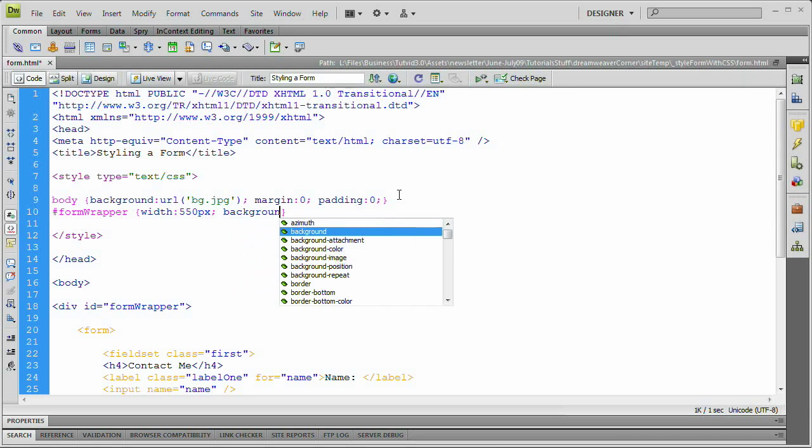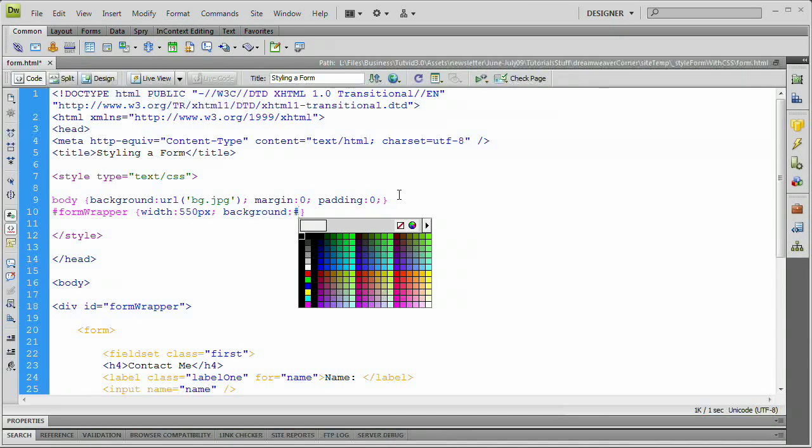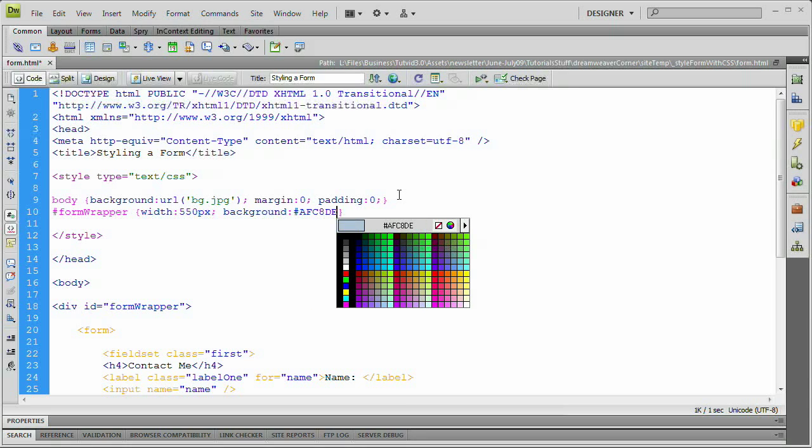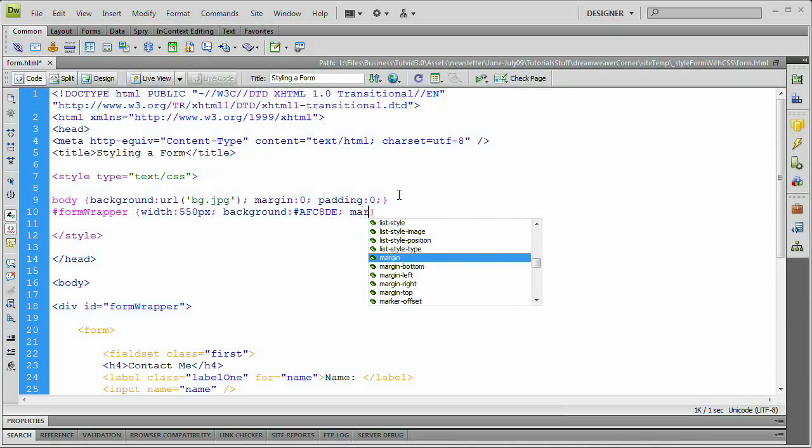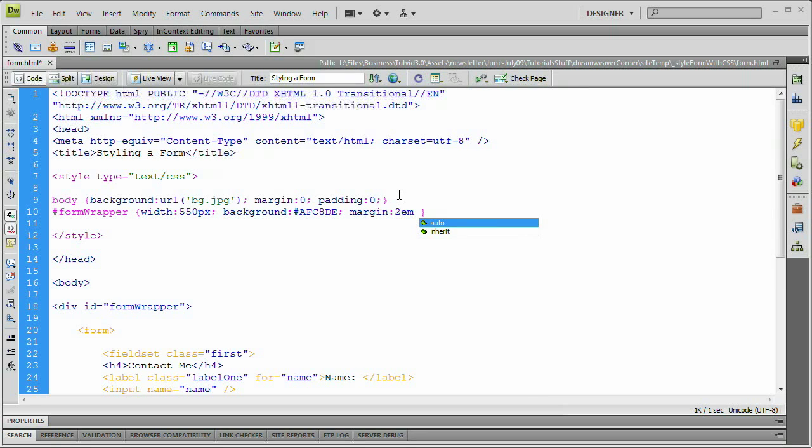And then we're going to say background, colon, and we're going to give this a pound symbol, and I have this written down here. The color is AFC8DE. Should be a very light, sort of grayish blue. Great. Semicolon, and we're going to give this a margin. This is important that you get this part right. The margin of 2 M's, and then hit space 0. That's 2 M's on the top. Space for 0. Or excuse me, not 0. Auto on the right. 0 on the bottom, and auto on the left.